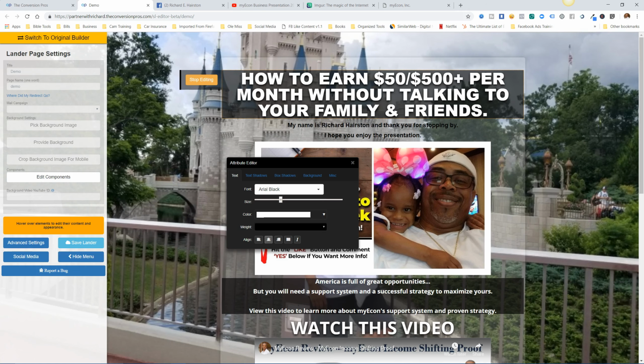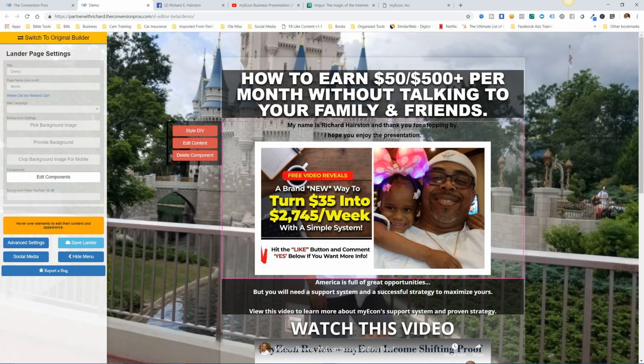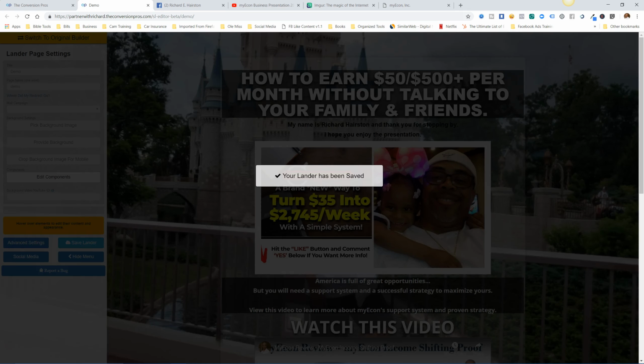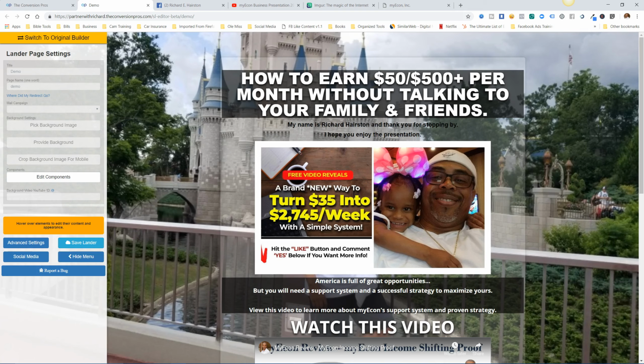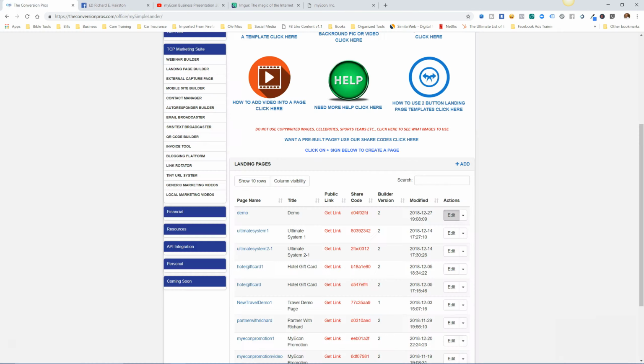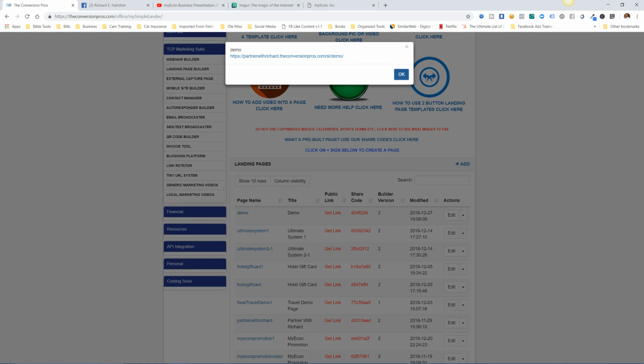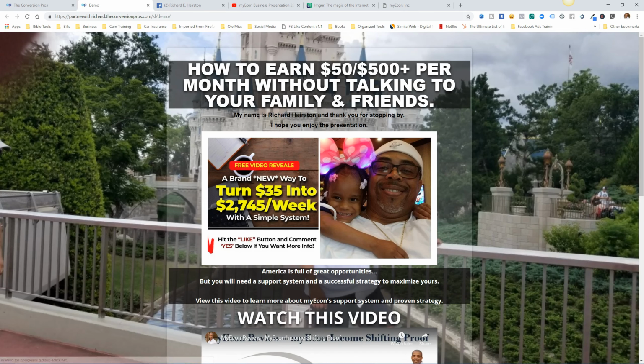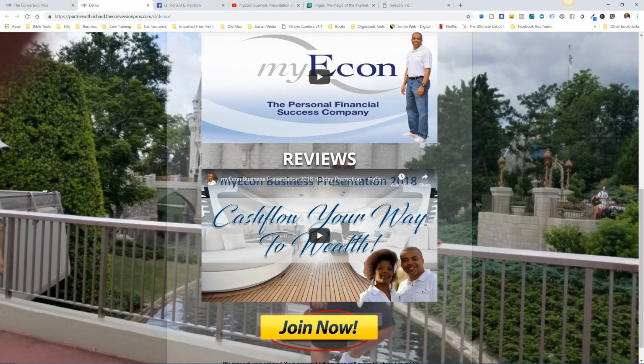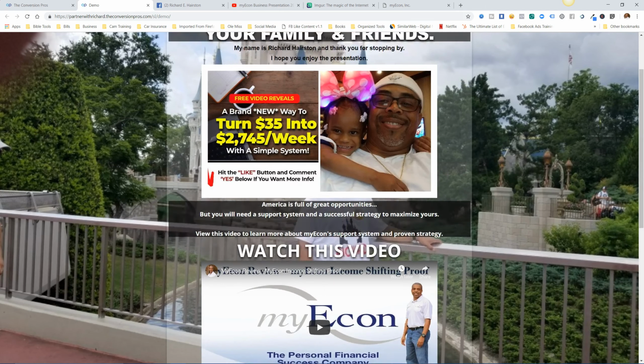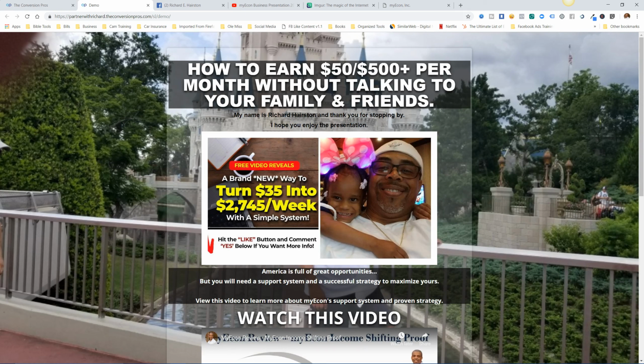Okay. So you got an image of here, you know, here me and my grandchild. We're going to save the lander. Okay. And we're going to close it out. Then we're going to come back again, look at the demo. And there it goes. And so you can do as much as you want on here and just have fun with it. Like I said, this is just a rough demo of how you can use this.